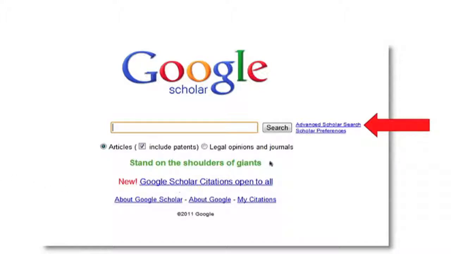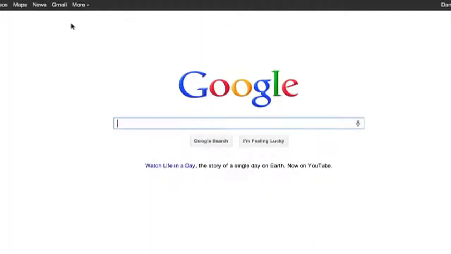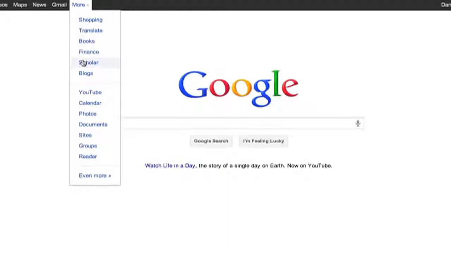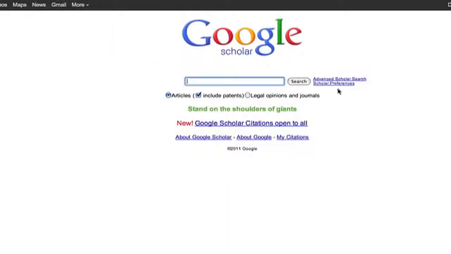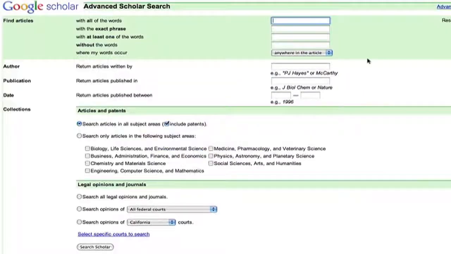Now, one of the things to know about Scholar is that often I'll use advanced search for Scholar. The advanced search click link is right here. It's called Advanced Scholar Search. Okay. So let's go back to the Scholar homepage. I'm going to do that by just clicking here, clicking on Scholar, and you can see that link right there, Advanced Scholar Search, takes me to, guess what, the Advanced Scholar Search page.